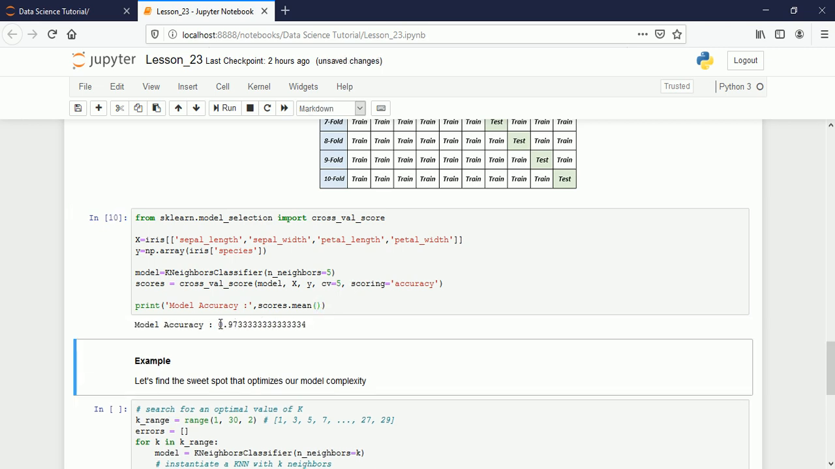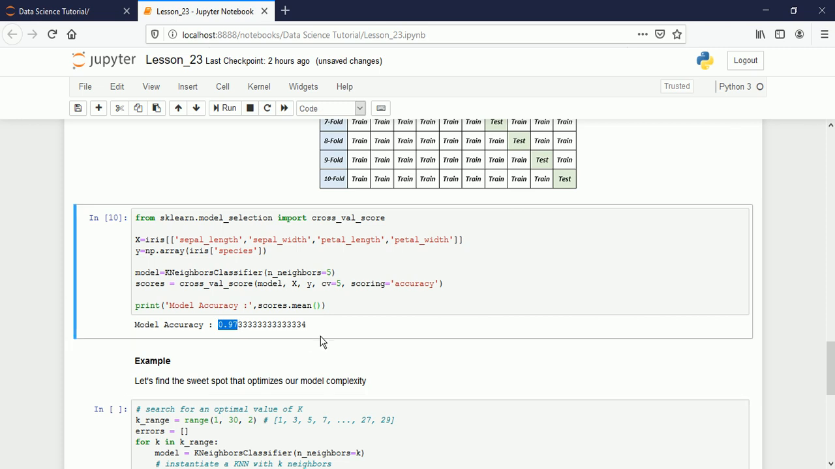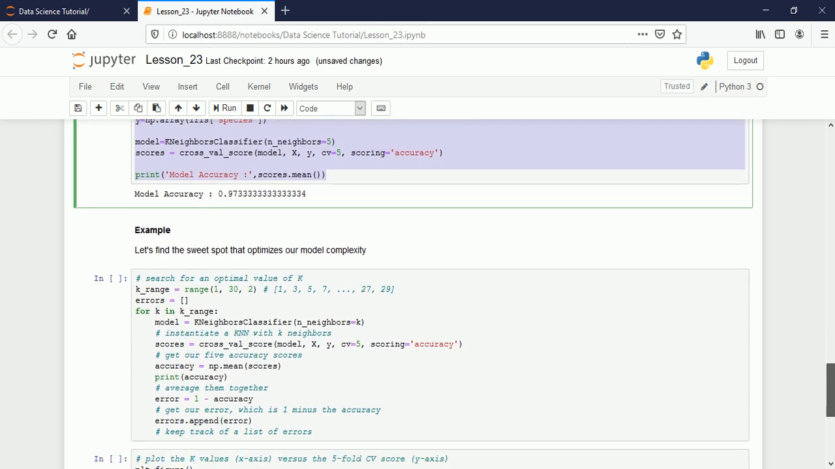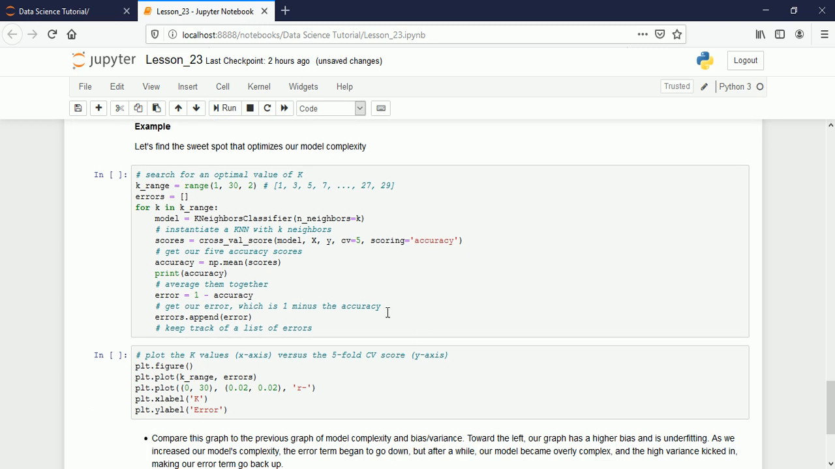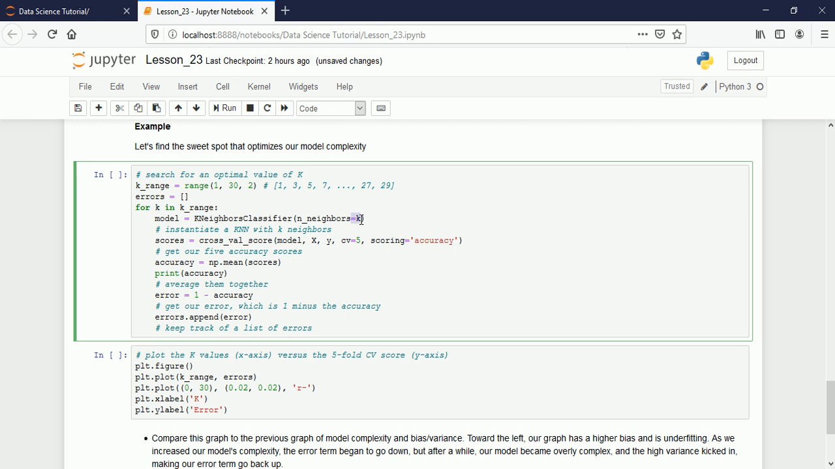Okay friends, see here the model accuracy is increased to how much? 97%, but this model is compared to first and second it is better. Now let's find this sweet spot that optimizes our model complexity. Now the question is, what should be the value of k, and then we will be having an optimal, or we will be having a good model for that.